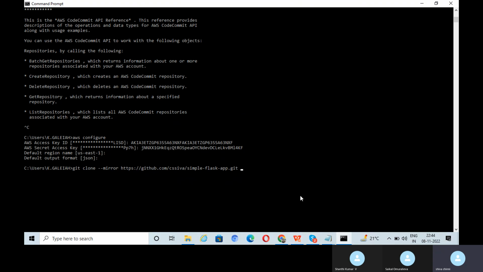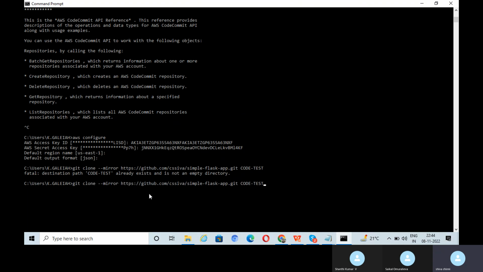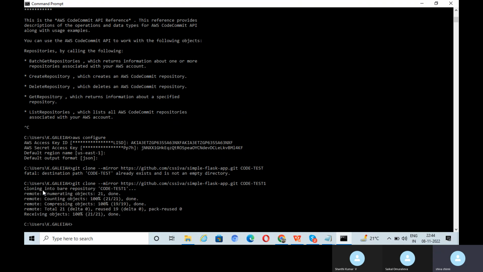Finally you need to mention one repository name here. Let's give code test. Code test already exists. Okay, let me give another name: code test one. Enter. So now all the files are cloning as a bare repository inside code test one. All the files are now available in code test one.